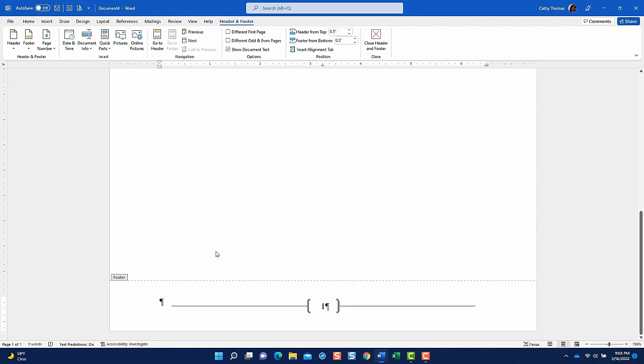Now, I don't want to have a page number on my first page. So what I'm going to do is take you to the ribbon at the top. Take a look right up under the Header and Footer area, under the Options grouping, and we're going to click in the checkbox Different First Page. And what you're going to notice down there in the footer is it's going to remove itself from the footer.